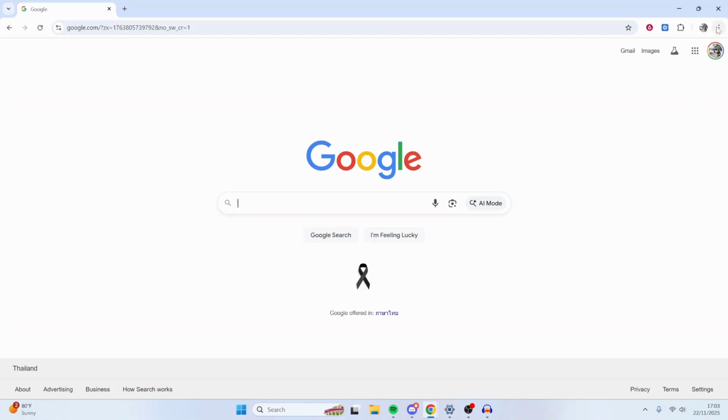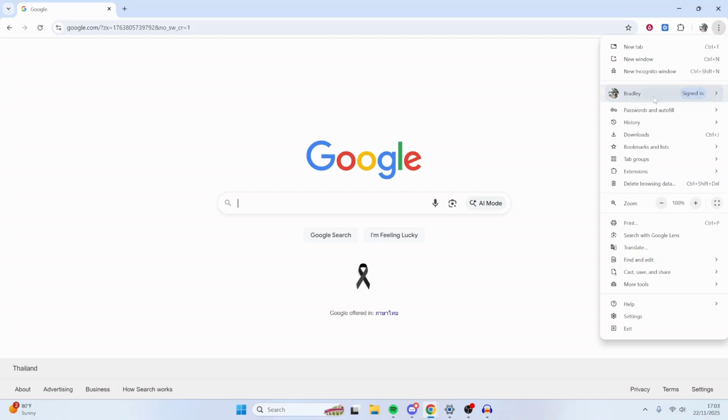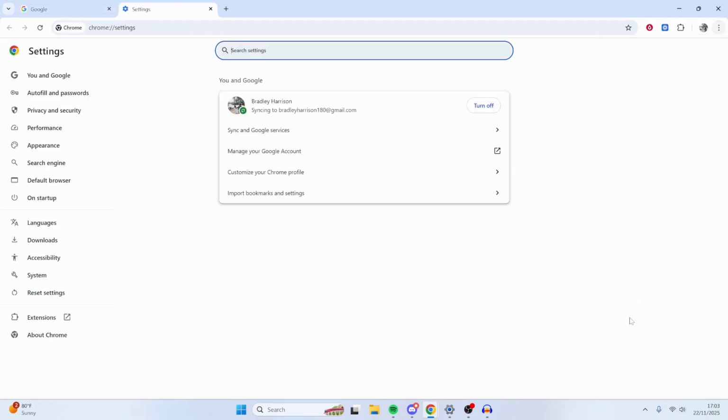Then if you go to the three dots in the top right hand corner, you can then scroll all the way to the bottom here and you'll see settings. Go and click on that and it will show you here an overview of your account, and here we can access all the settings.